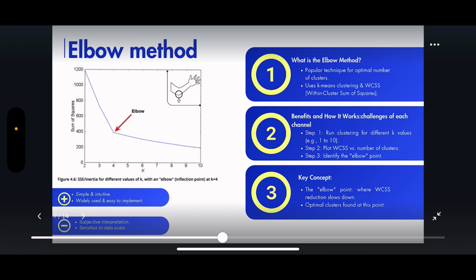So to conclude, the elbow method is simple, intuitive, and widely used. However, it can be subjective and depends on the dataset structure. It's often best to combine it with other methods such as the silhouette score for more reliable results.